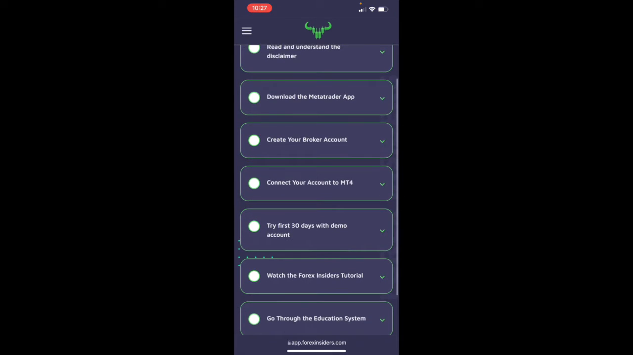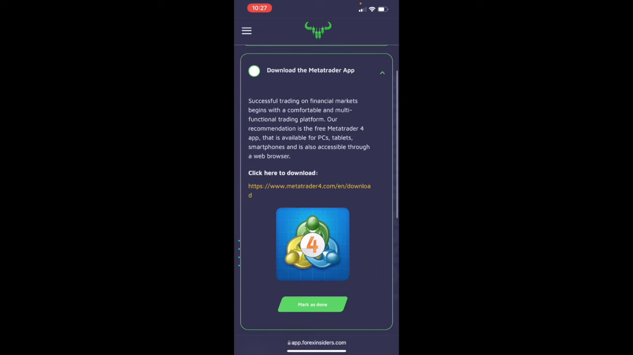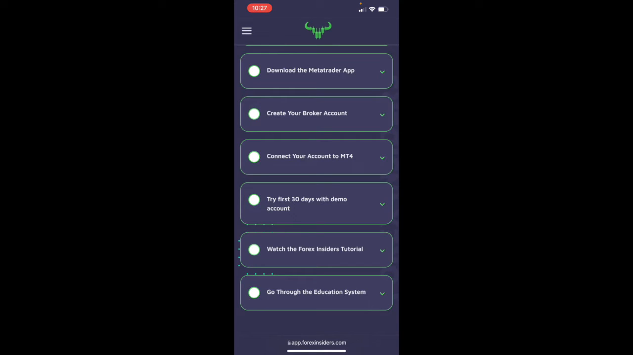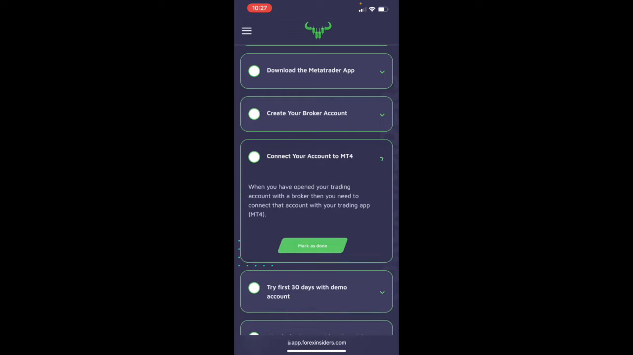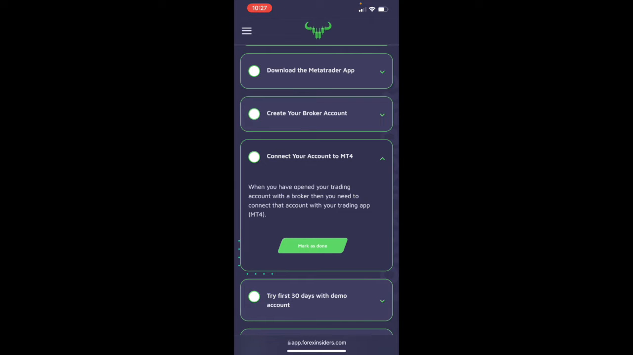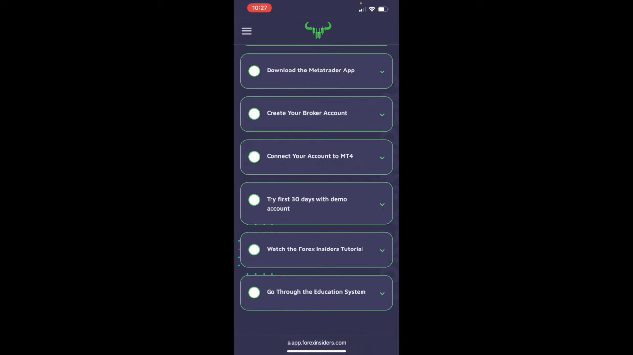But for today, there's three specific things I want to walk you through. Number one, downloading the MetaTrader 4 application. Step number two, creating a brokerage account. Here, we're talking about Forex.com. You can use any broker that you want. Step number three is connecting that broker account to MetaTrader 4. So let's go ahead and get started with downloading MetaTrader 4 application.